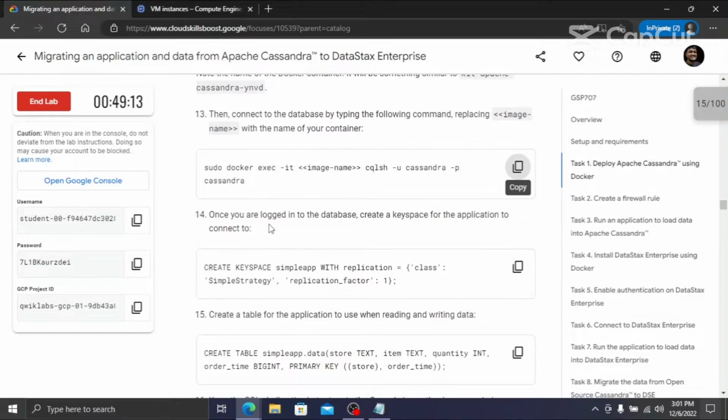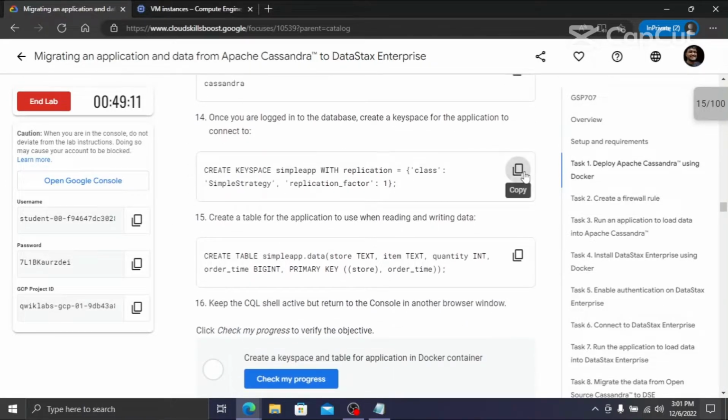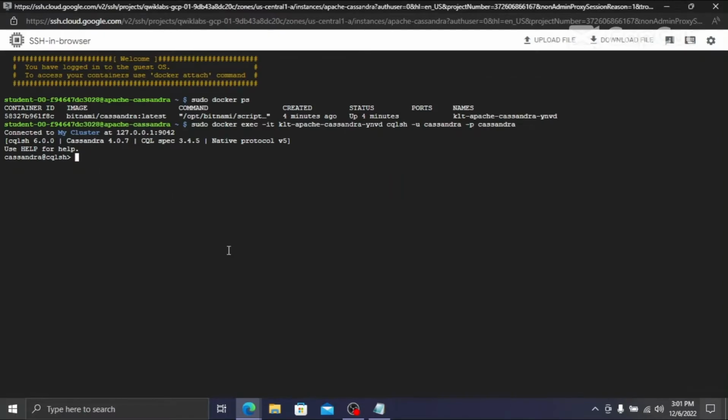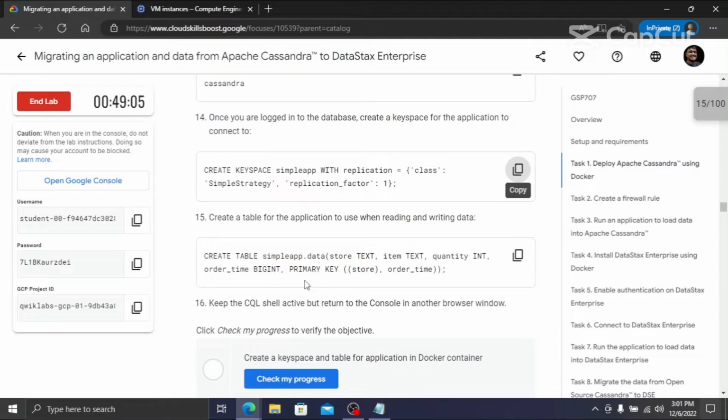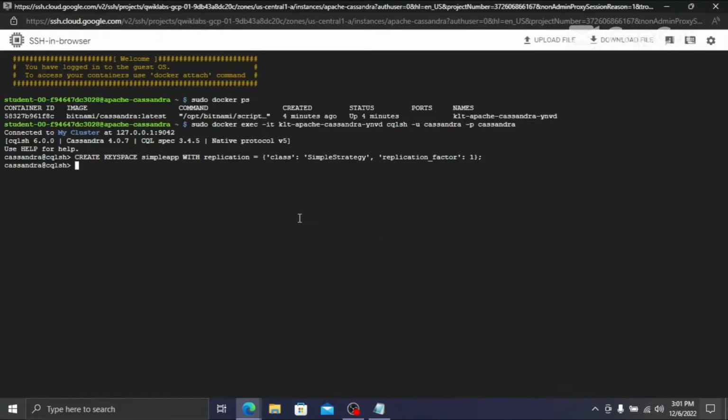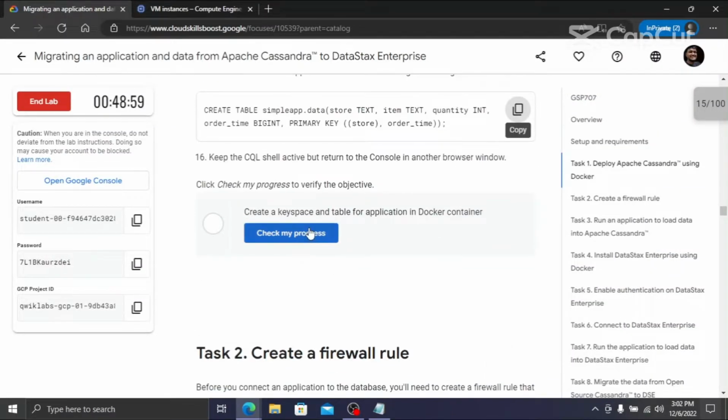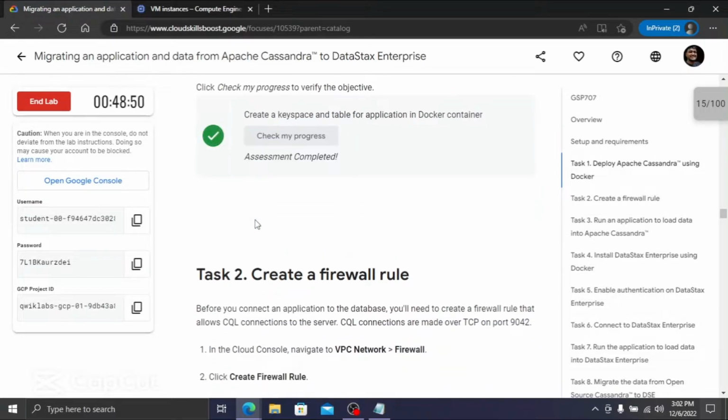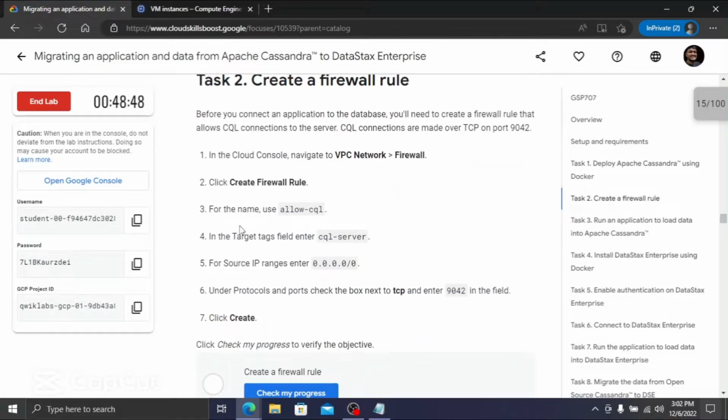Now we will go for code number 14. Copy this code, paste it here, press enter. That's it. And now code number 15. Okay, so everything is fine. Now I can check my progress, and let's wait a little bit, and I think it is done. Okay, so this is done. Now we can move to step 2.